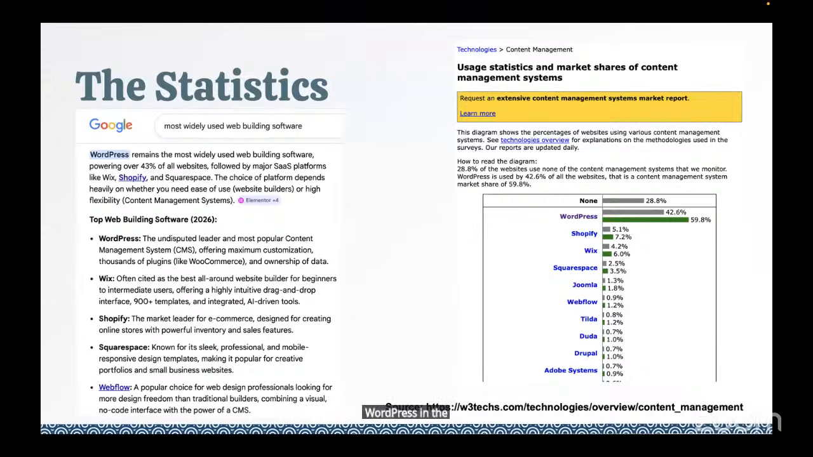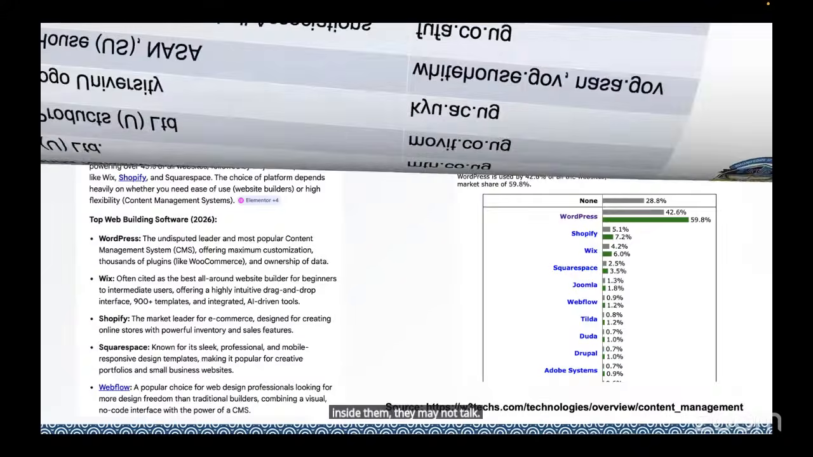WordPress in the CMS field is at 59.8%, and the next one, Shopify, is at 7%. That is the market share of content management systems like WordPress. The next one, number 2, is at 7%. That is a very, very huge gap. So these statistics are telling us something. And the internet is open. It's not restricted to only us. Even our learners are there, and they are looking at these statistics. So they are asking, what are you talking about? Inside them, they may not say it. What are you doing to help them?